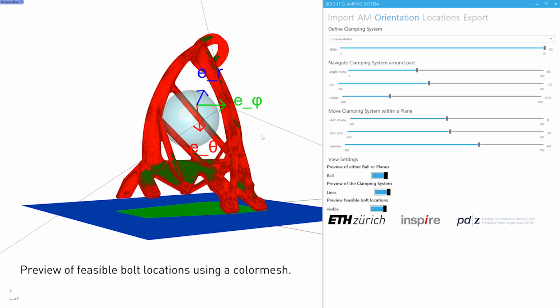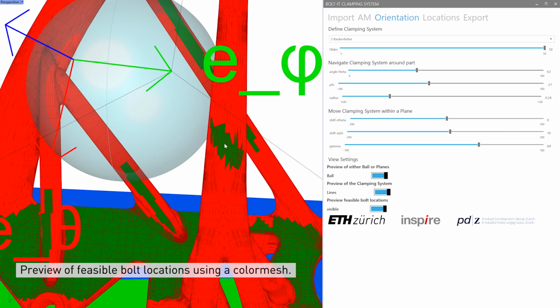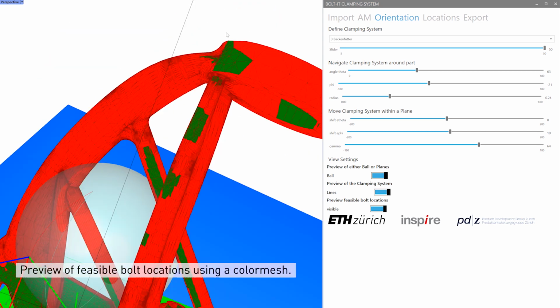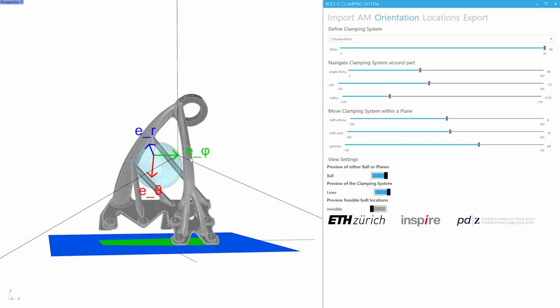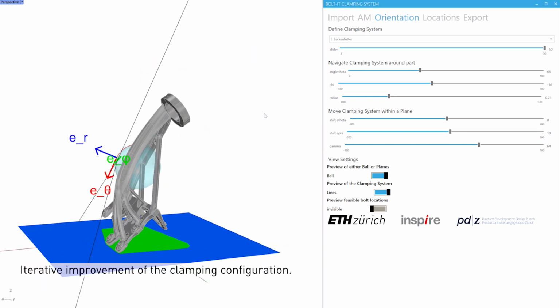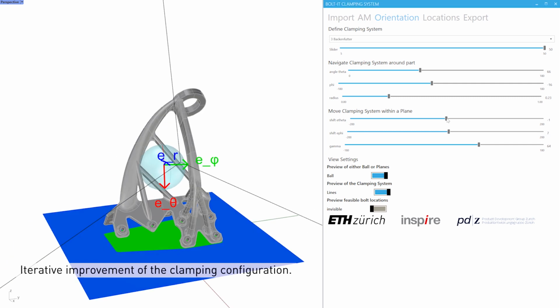Feasible bolt locations can be displayed using green mesh faces in a color mesh to evaluate a specific clamping configuration. This information can be used to improve the clamping configuration in an iterative approach.